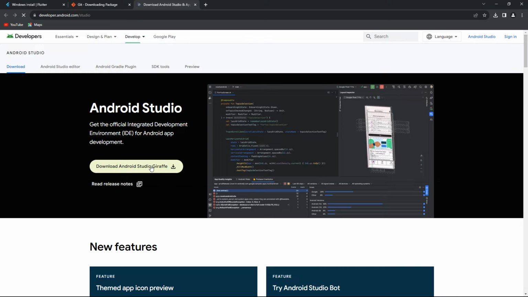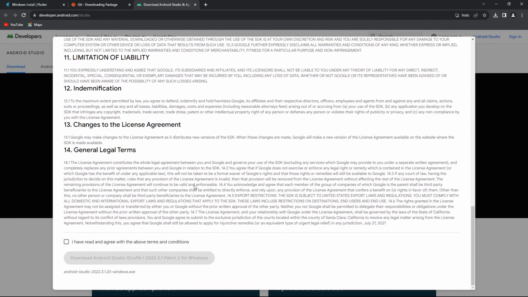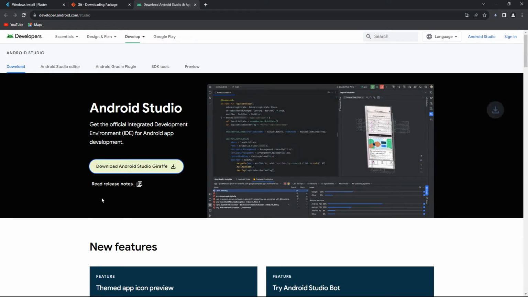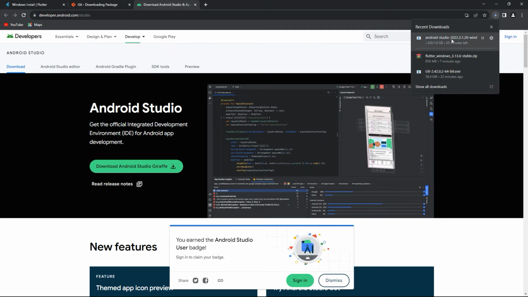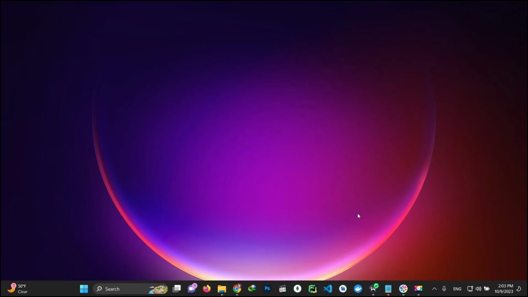So, download Android Studio Giraffe. I've clicked download for Windows. And it's being downloaded, and we just wait for it to finish. Okay, once Android Studio is installed successfully, we're going to open Android Studio.